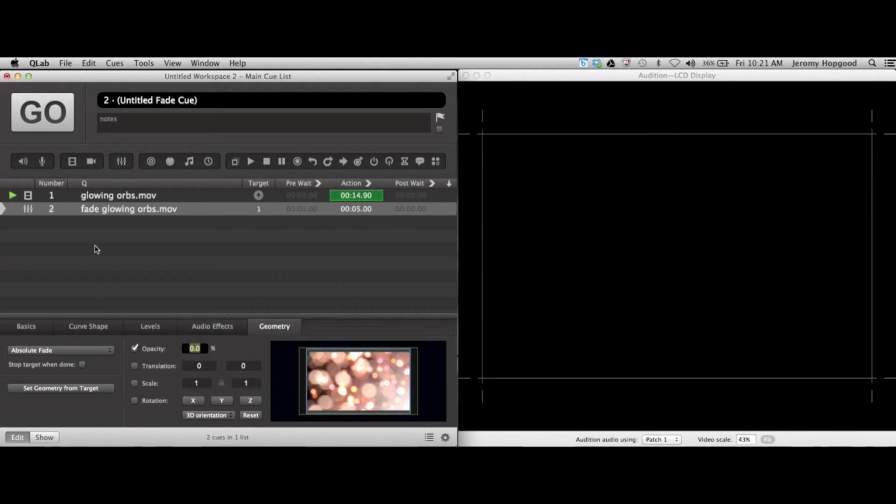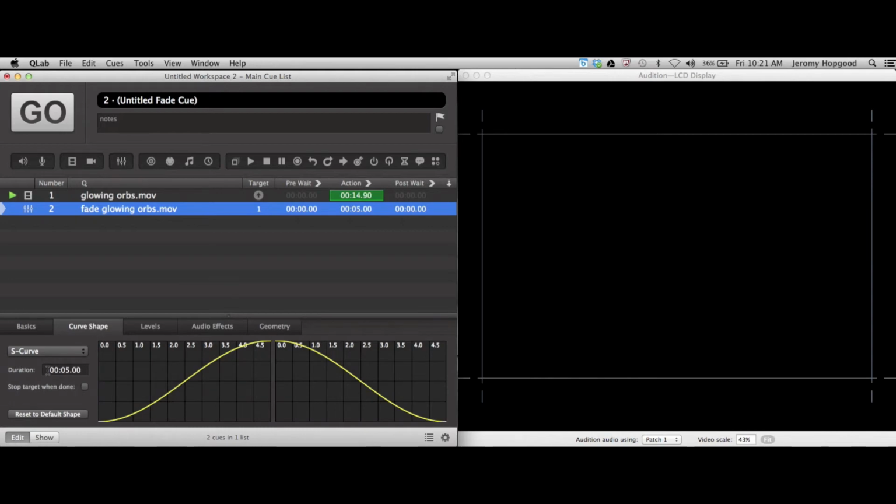The next thing we want to examine is how long this fade cue is going to take, or what the cue duration will be. In order to do that, we're going to click on the curve shape, and we'll notice there is a tab over here labeled Duration. It defaults to 5 seconds, although you can make it longer or shorter, however you choose. I'm going to go with an 8-second fade on that.